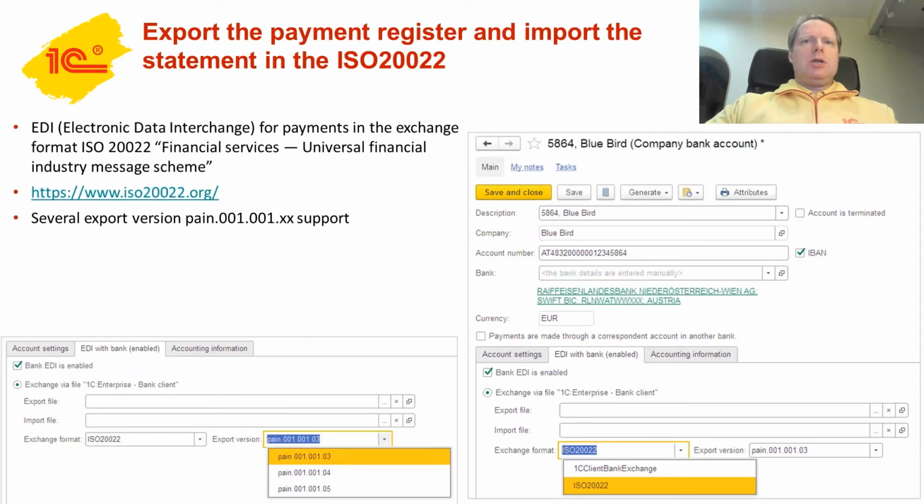Electronic data interchange for payments now has support of the exchange format ISO 20022. We also support free export versions of the format, and for developers there is now the opportunity to add their own format in the code of the system. It is useful in the case of a special bank format to exchange data when the bank has no ISO format.